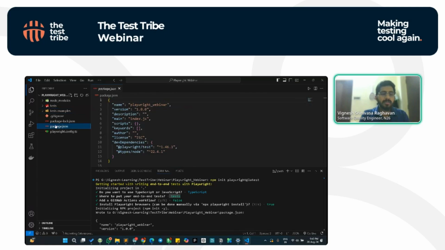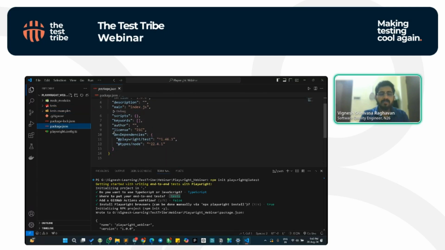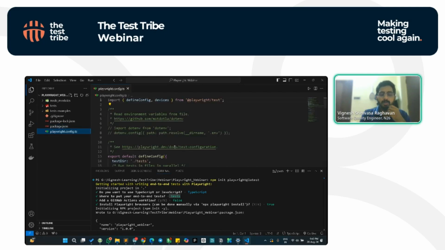Here I have already explained the package.json, where it will have all the dev dependencies. In this case, it installed Playwright, the current latest version being 1.46, and it also installed TypeNode. What is TypeNode? For any TypeScript based automation, you need TypeNode installed because this is the ground on top of which the TypeScript code will be running. The most important thing in Playwright when you're installing is this playwright.config.ts. This is the global configuration file. Anything you need to configure globally, this is where you will come. So in the demo, I'll try to cover as much as possible in this config file.